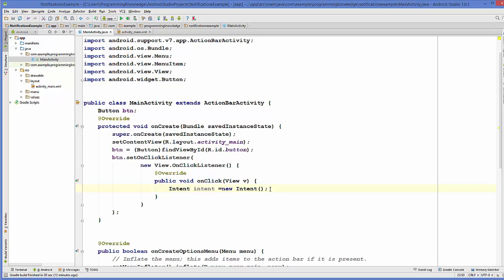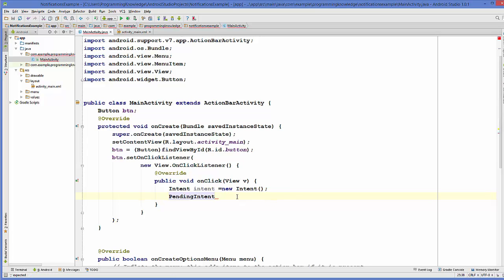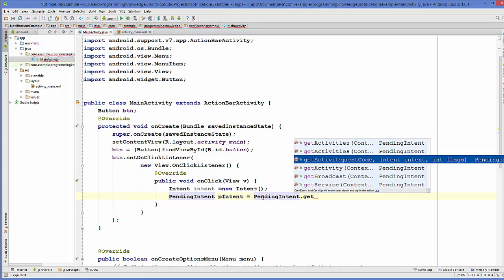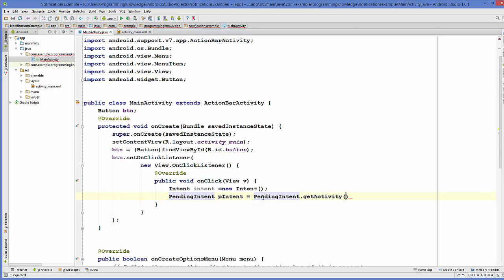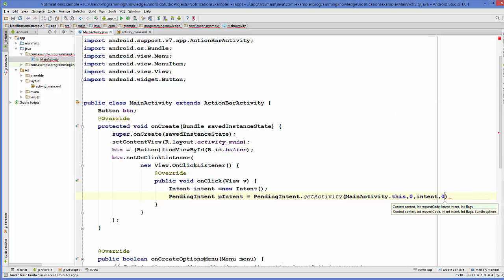Now I'm going to create a object of pending intent here, and I'm going to tell you what pending intent is in a second, but let me create this object. Pending intent is equal to, and then take this pending intent and then call get activity, and the first argument which it takes is the activity itself, so main activity here dot this, and the second argument is 0, third argument is your intent, and the fourth argument is 0.